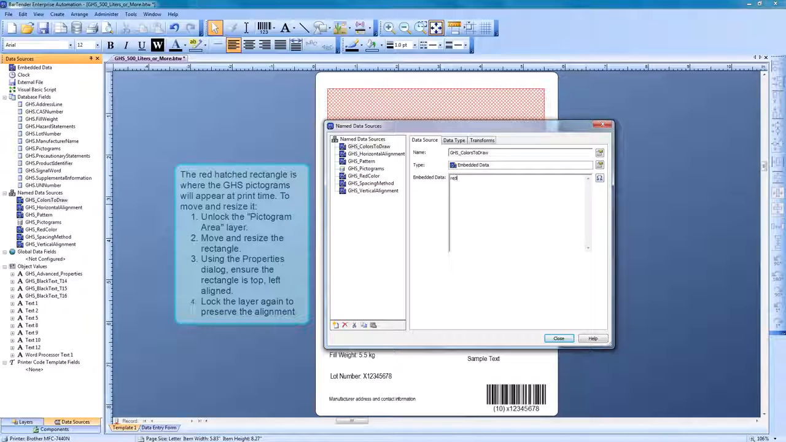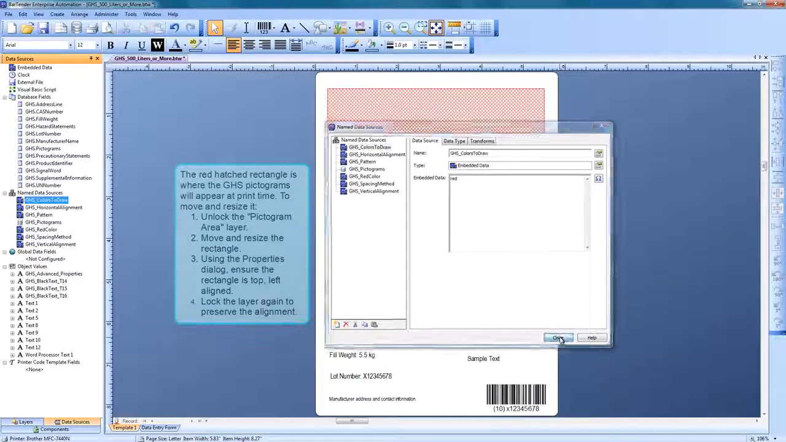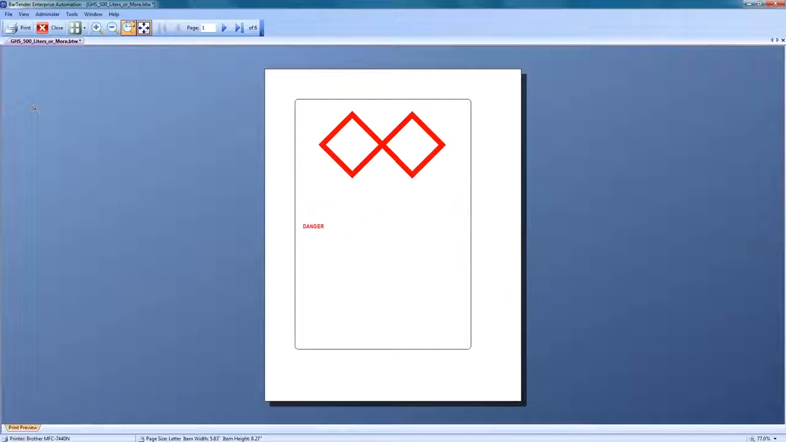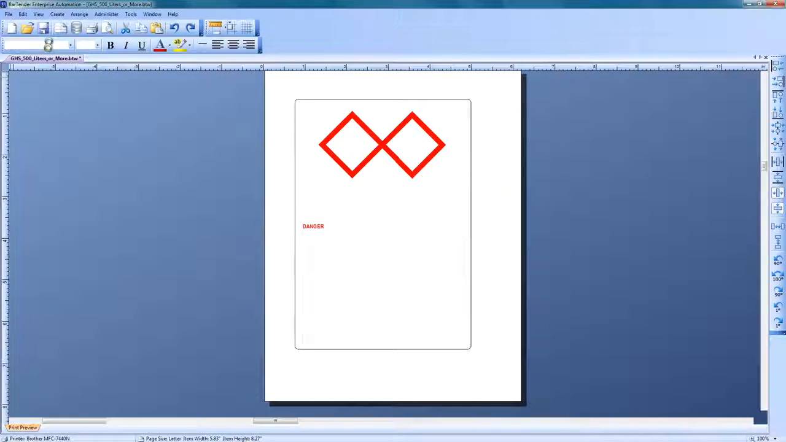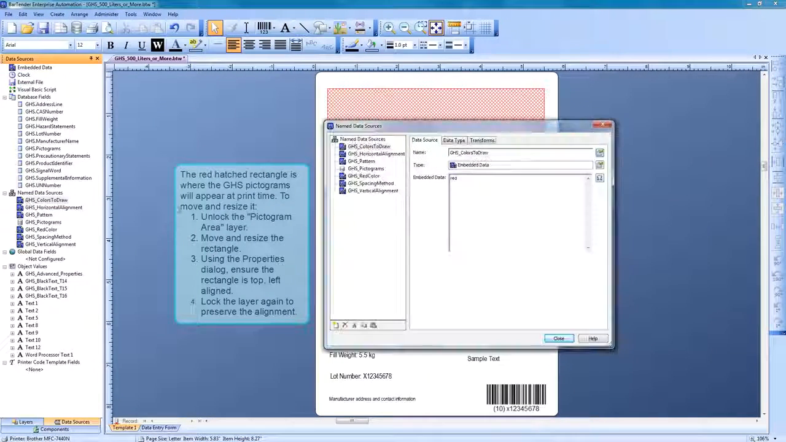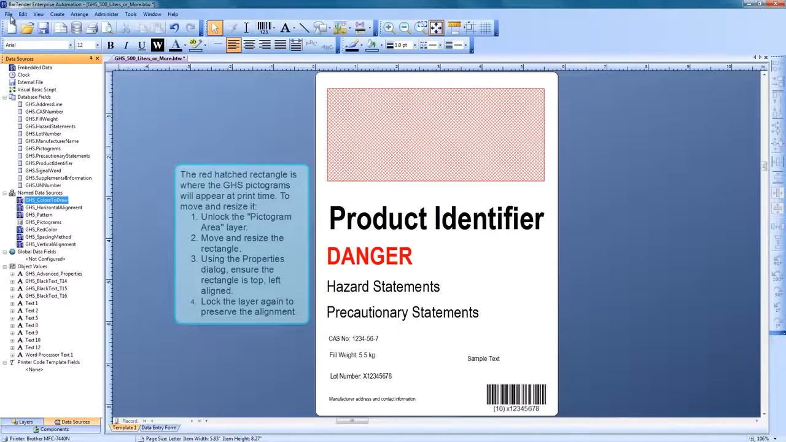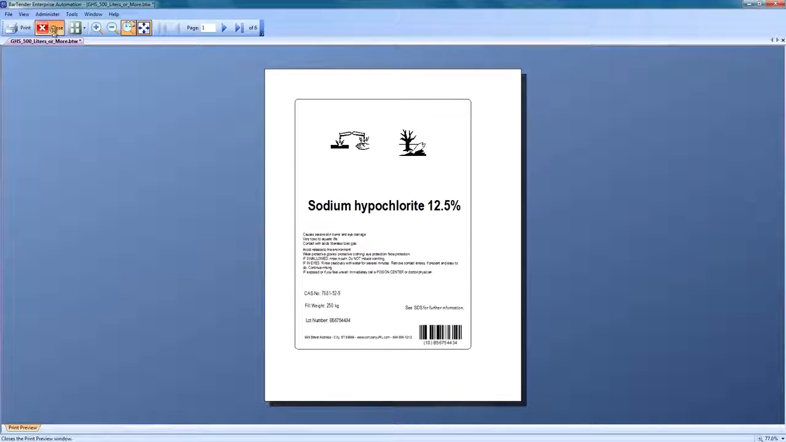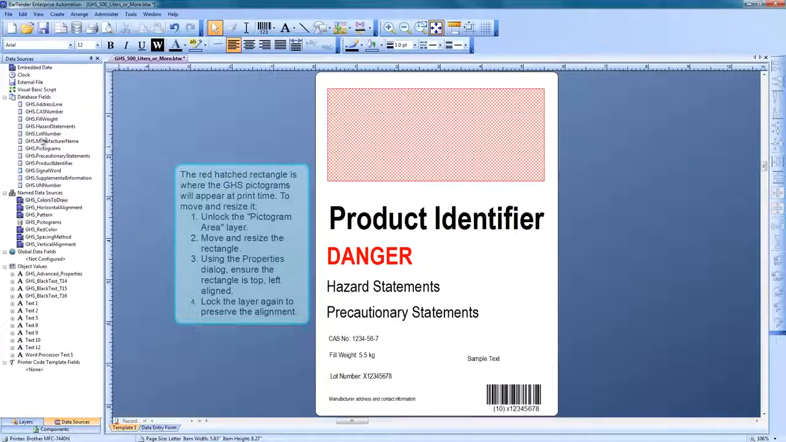Type in red for the embedded data field of the GHS Colors to Draw named data source, and BarTender will print only the red border portion of the pictograms on the label. Type in black, and only the black image portion of the pictogram will print. This will allow you to print both portions of the pictogram separately. The other named data sources work in a similar fashion.